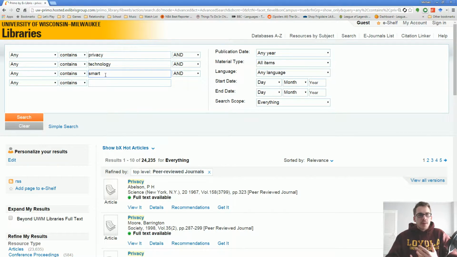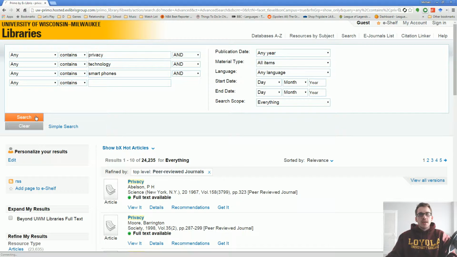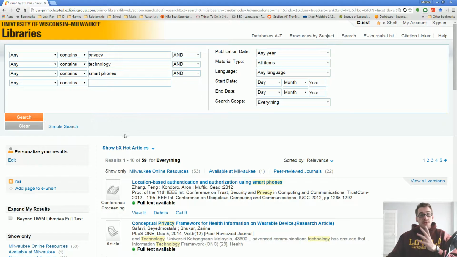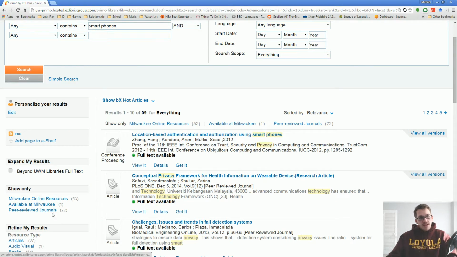But for our purposes, the application development, we're looking for at least 6 articles that deal with privacy and some degree of communication. So we have privacy, we have technology, and let's go ahead and type in smartphones and see what comes up. So we went from 24,000 to 59 articles. Now again, it does make you go back and click peer-reviewed journals.